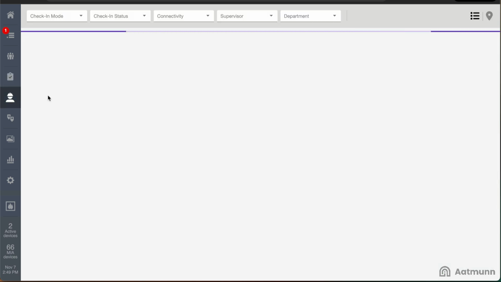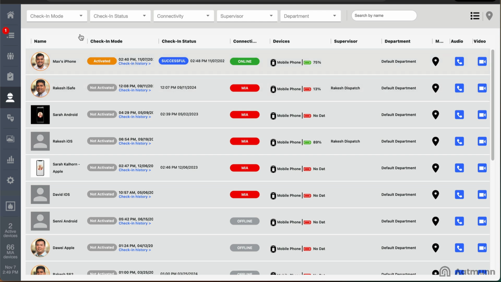Next, I'll go to the Lone Worker Check-in tab. In the Lone Worker Check-in tab, I can again filter this list by who has the Lone Worker Check-in mode activated or not, if someone has a successful or missed check-in, the current connectivity of the lone worker, so whether they're online, MIA, or offline, or by their supervisor, their department, or again, just by searching their name.